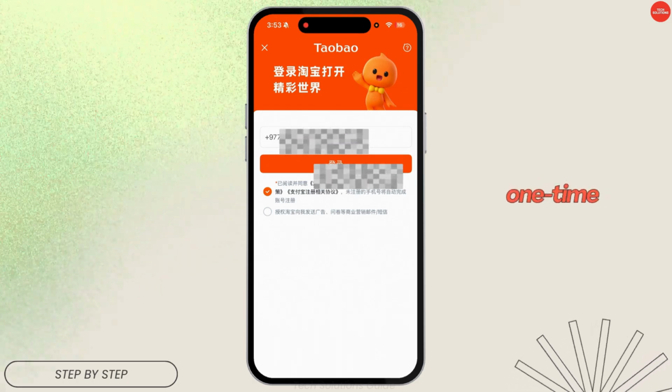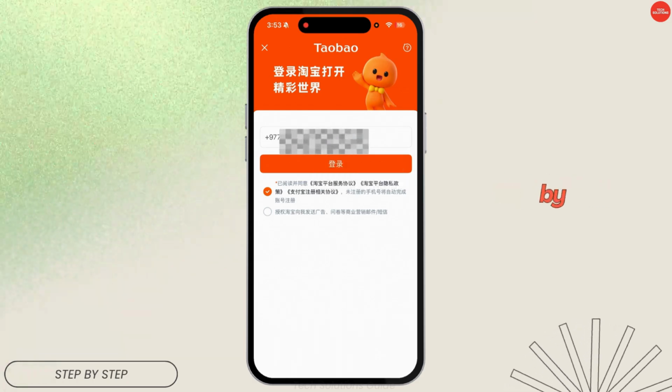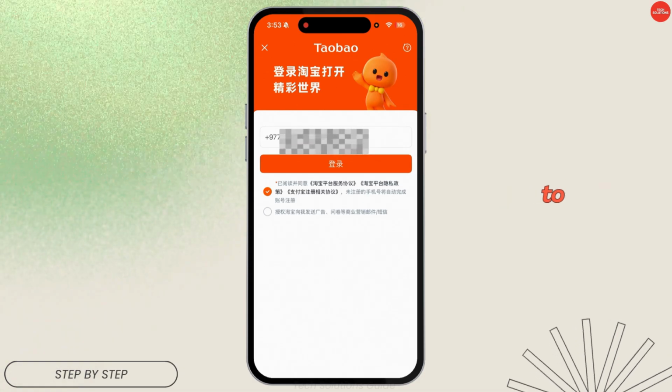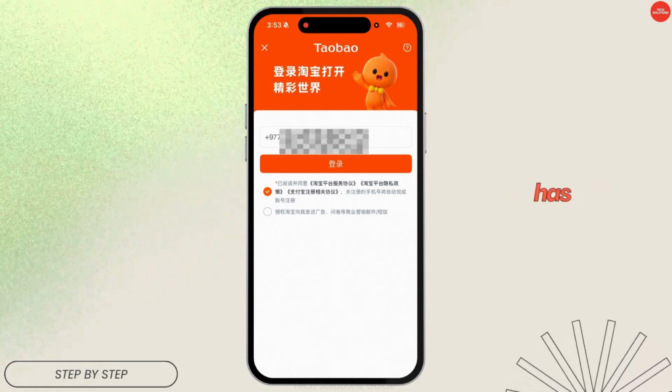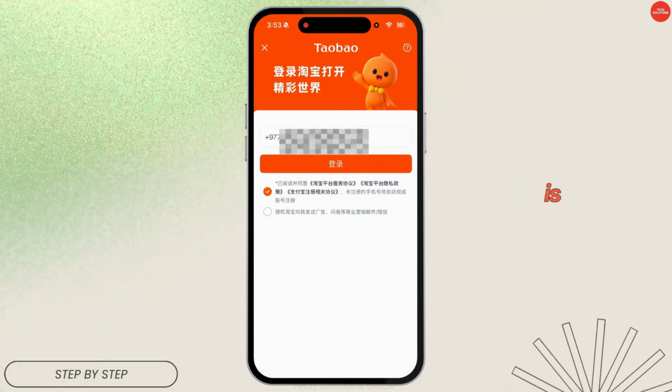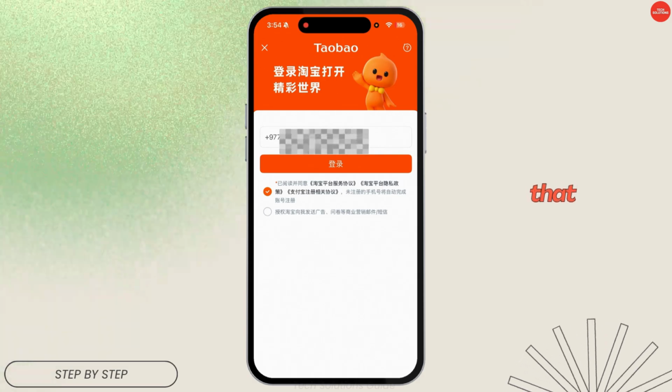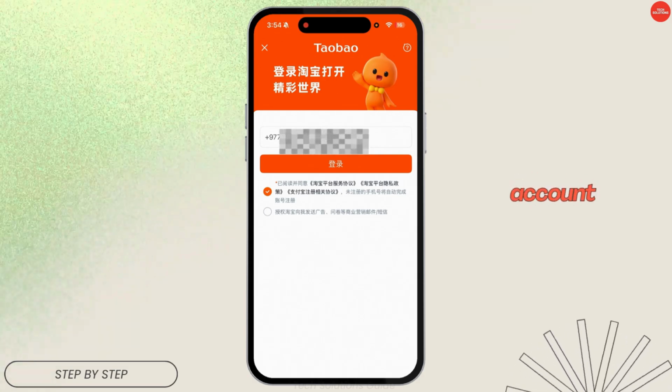Taobao will send a one-time verification code to your phone by SMS, and enter the code when prompted to verify your number. And once your phone number has been verified, that is how you create a Taobao account.